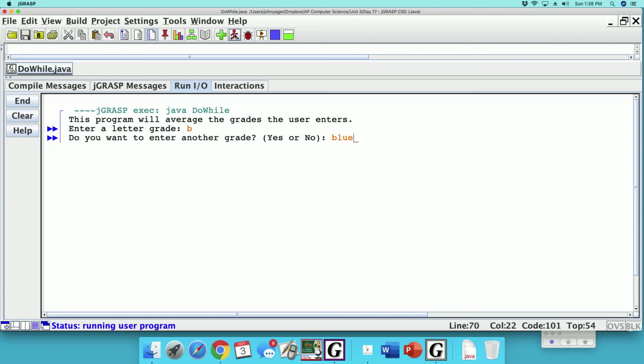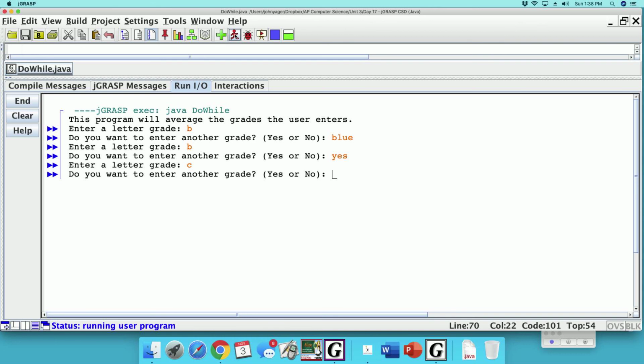Blue. Why blue, you ask? Well, I want to test to see if it's going to run it. As long as it's not no, it should be true, right? Yep. We're going to enter another B. And we're going to enter a C. And then another C.